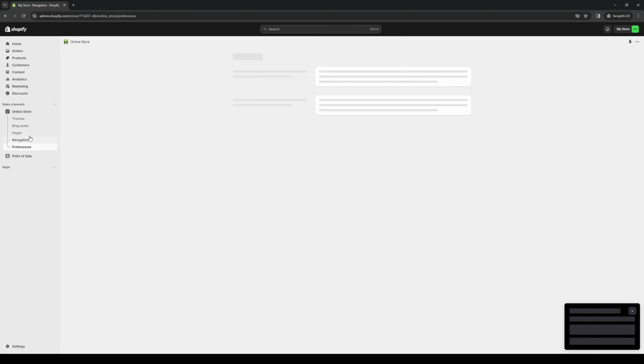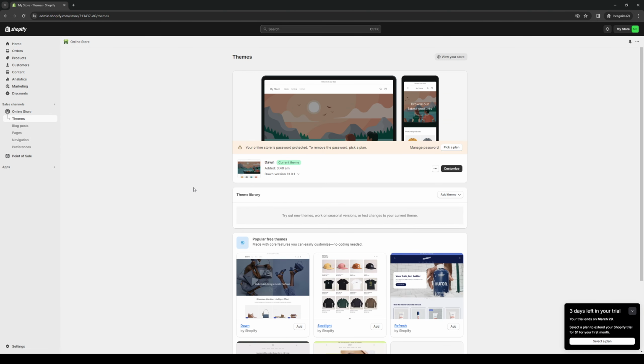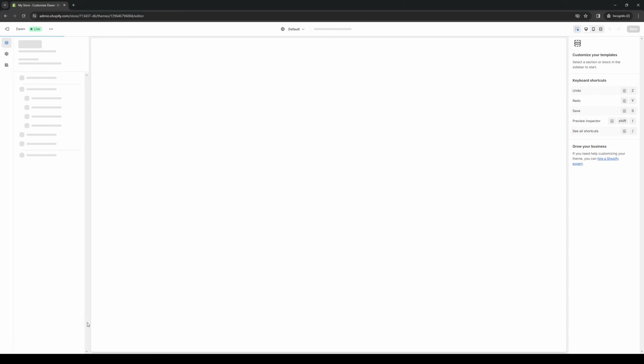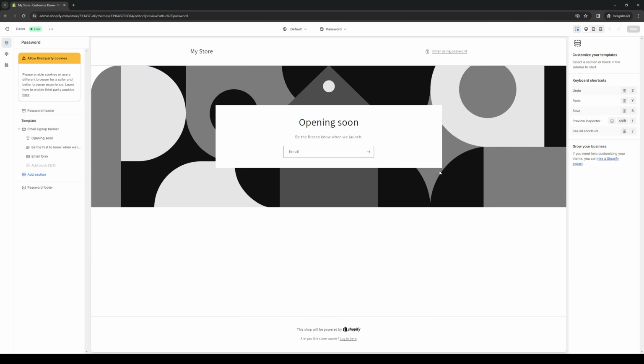And the idea here is we want to click on themes and we want to customize the theme of the registered store under our Shopify account. So you can do so by selecting the theme and clicking on customize like so. And it'll bring you to this page right here where you get to fully customize and configure your store.